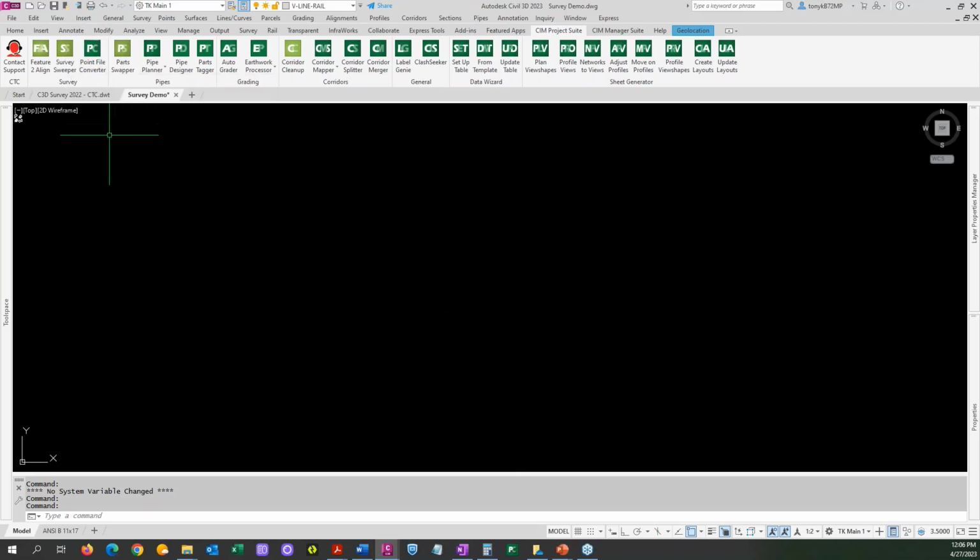Point file converter doesn't work within Civil 3D. It's an exterior thing, so you can have it down here too. You don't need to access it directly from there.